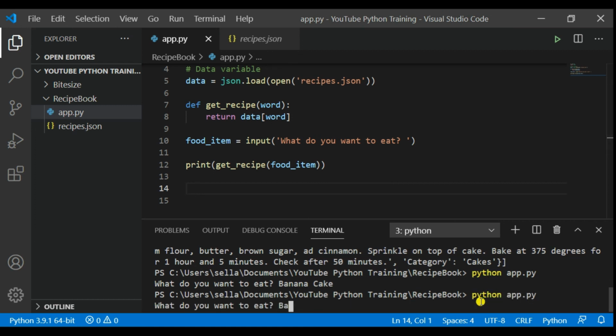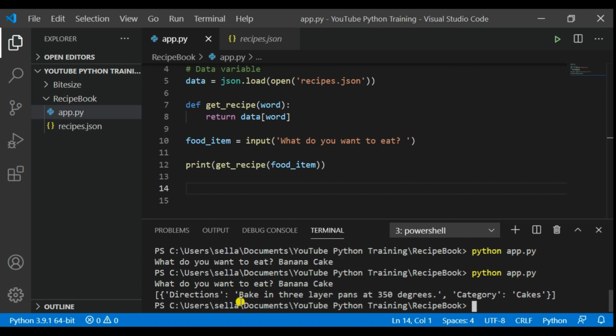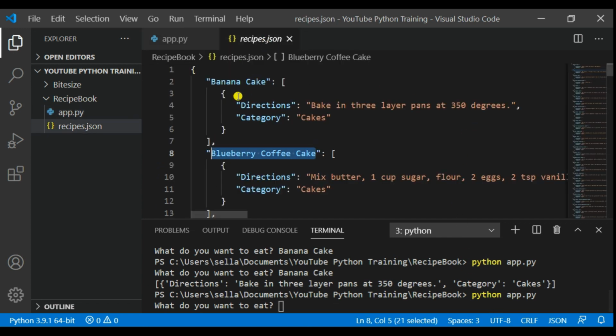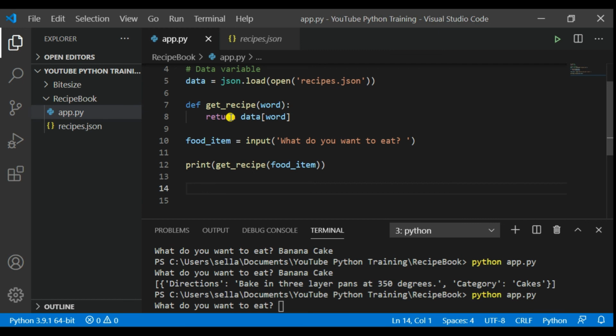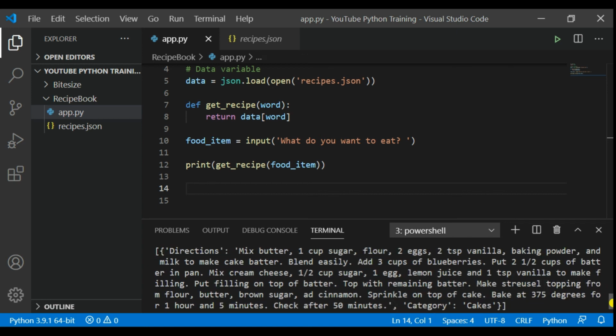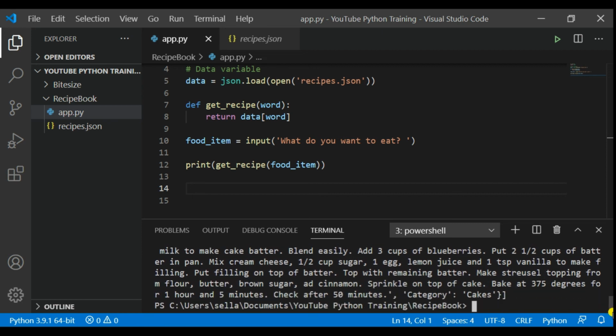So what do you want to eat? If we put banana cake, now we got back the values, directions, and the category, and we can rerun it again. And I think I've still got it. Oh no, that doesn't work. So we can do blueberry coffee cake. Blueberry coffee cake, and we got back the values of that food item as well. So now we can actually get this working dynamically.